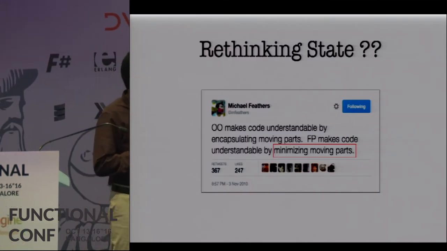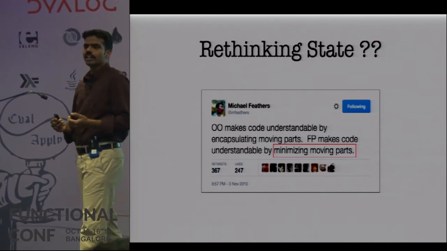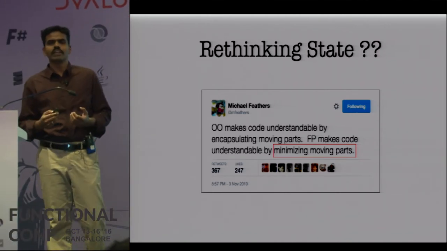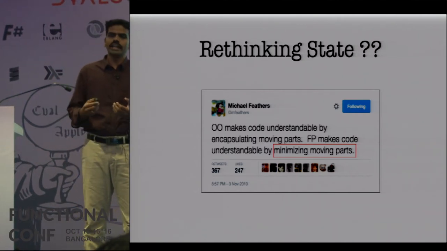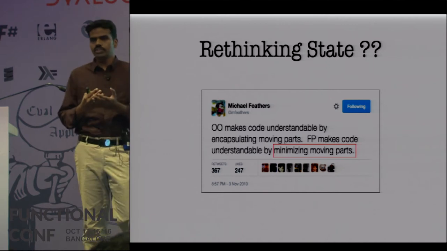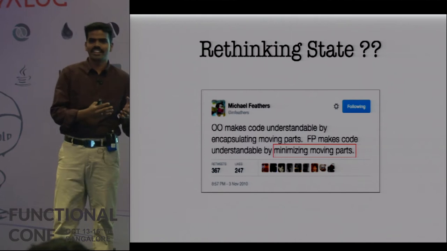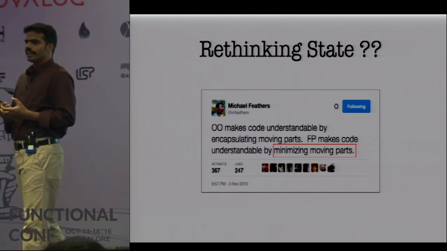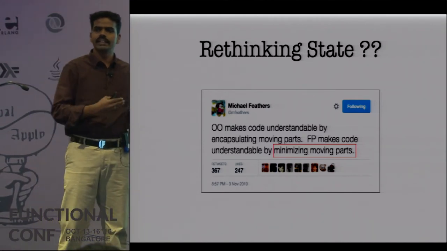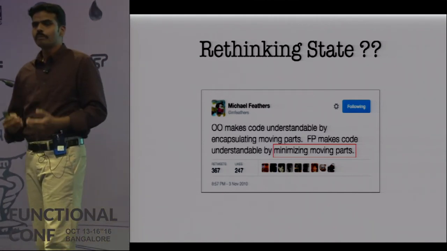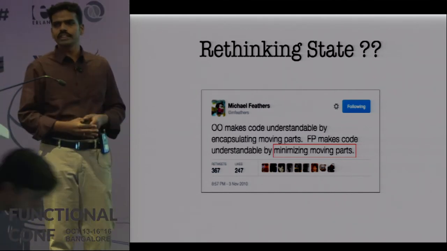So we are going to see how the state management that we typically do in our application has an impact on our architecture. Whenever we think of state, we always think in terms of storing the state in a database and getting that state from the database. Is there any other alternative perspective? Instead of mutating the state again and again in the database, can we see that from a different perspective and come out with a different paradigm? That's what we are going to explore in this talk.